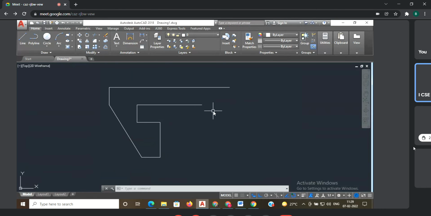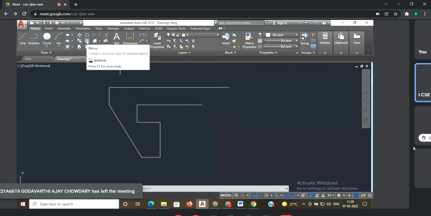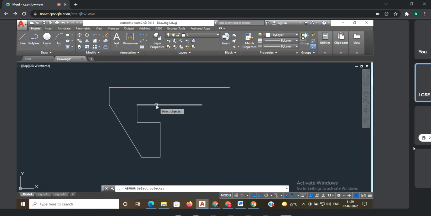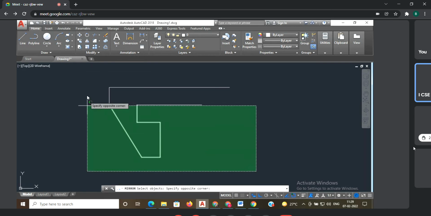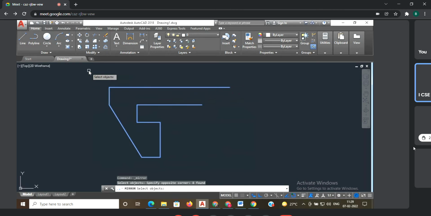That's why I have drawn like this. Then after this, I will use mirror option. Select the mirror command. Okay. Next, select the entire diagram from the right side to left side. Right side to left side, I am selecting entire diagram. Then don't forget to give enter button. Press enter button.